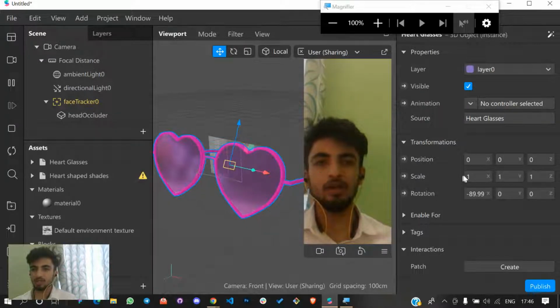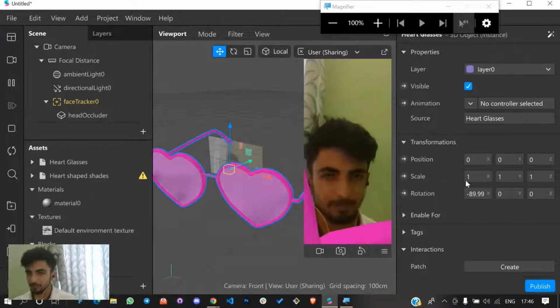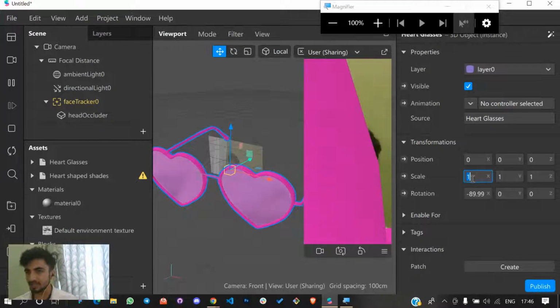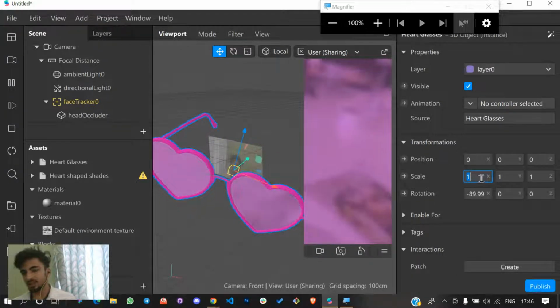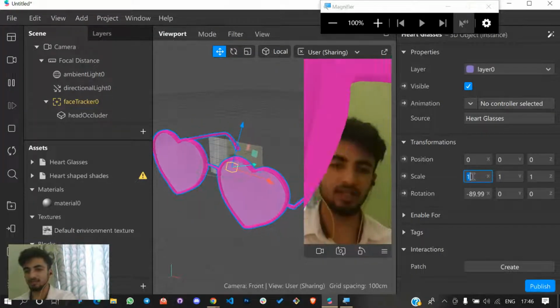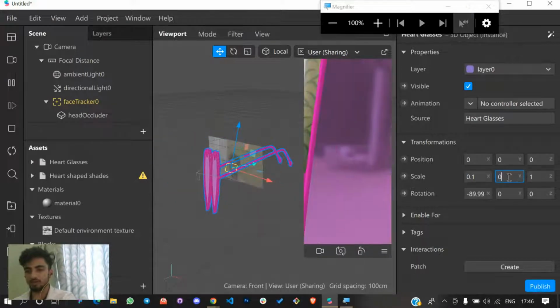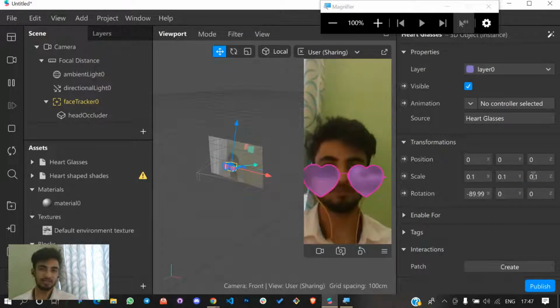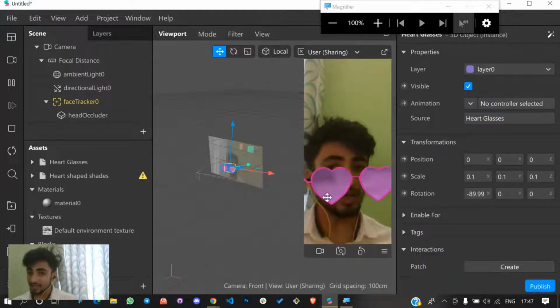So first of all, you have to go to the properties panel. There will be an option named scale. Just click on the scale option and decrease the size from 1 to 0.1. You will see something like this. But again, the size is a little bit bigger.